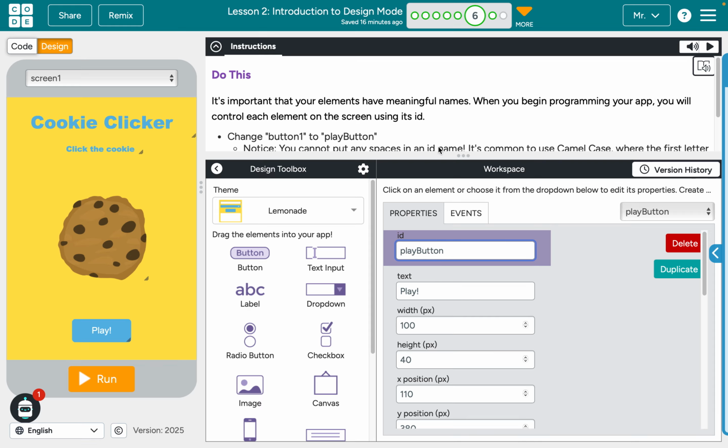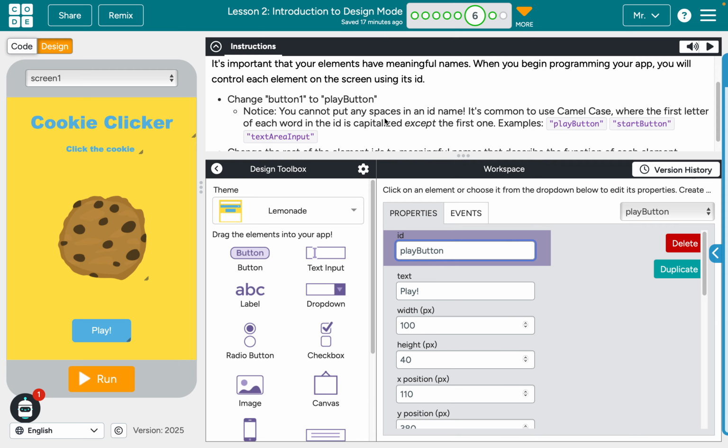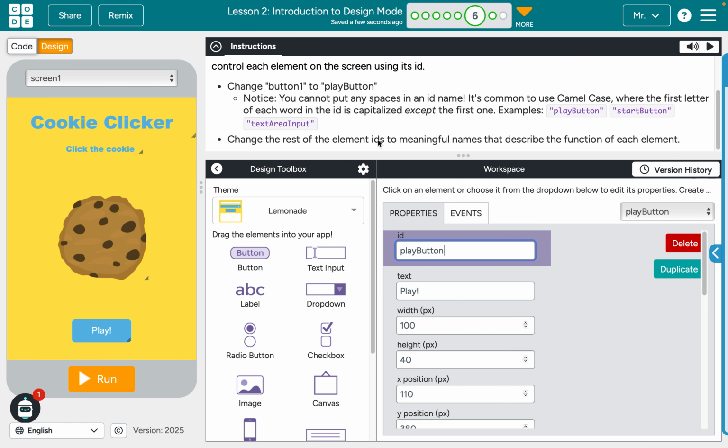And notice there are no spaces. You cannot put any spaces. And the tradition is to make the first word lowercase. And if there are more than one word, every word after the first word is capitalized. So play button, lowercase capital. That's called camel case. Change the rest of the element IDs to meaningful names that describe the function of each element.